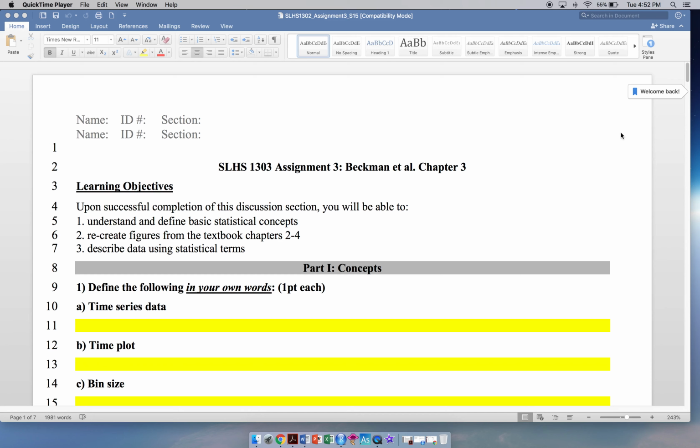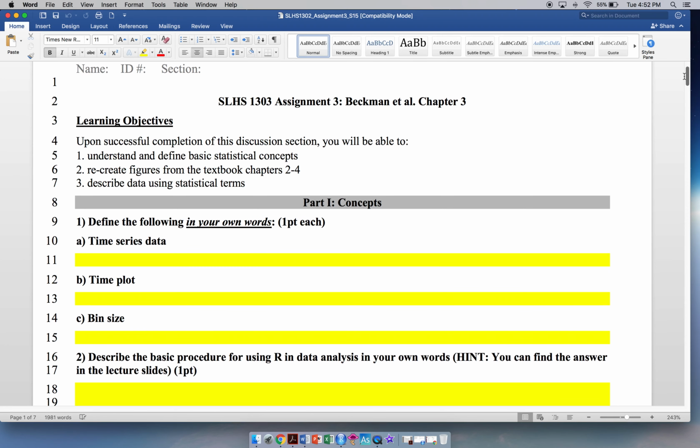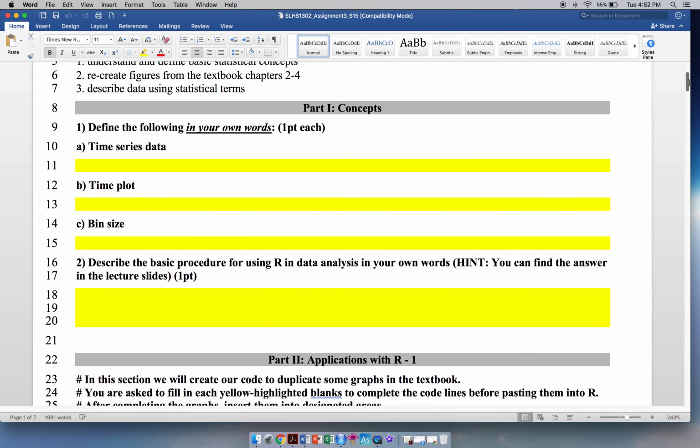Okay, so this is assignment 3 for SLHS1302. So for part 1, you have to define a few concepts. So this is kind of like assignment 2 and 1. So the first concept is time series data, the second is time plot, and the third is bin size. You can find these definitions in your chapter 3 notes under the unit 1 section.